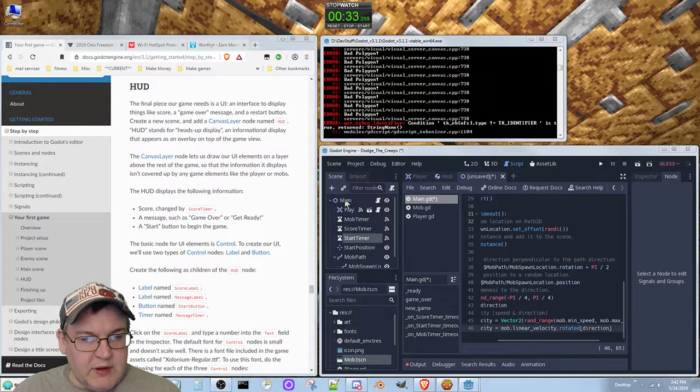The HUD displays the following information: score, changed by the score timer; a message such as game over or get ready; and a start button to begin the game. A basic node for UI elements is Control. To create our UI, we'll use two types of control nodes, Label and Button. Create the following children of the HUD node.